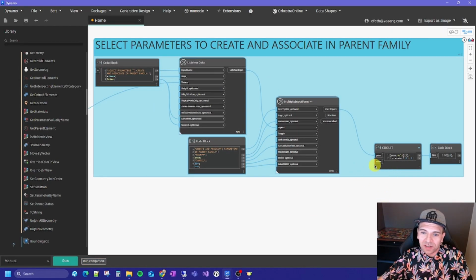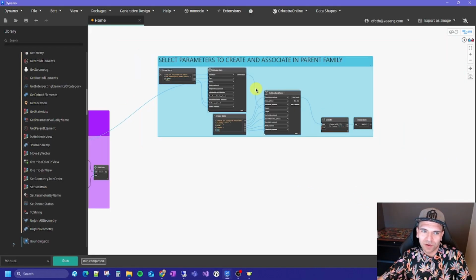So yeah, we need to have this pass through to our next step if the graph doesn't get canceled. So I kind of figured out a way to do this. It's probably not the best way, and I want to say I'm not an expert by any means.